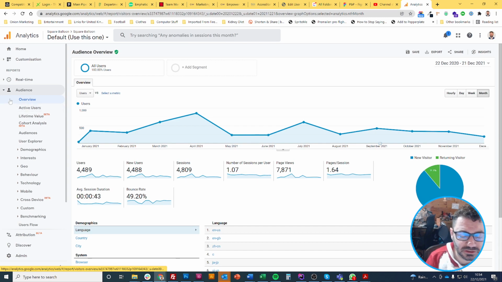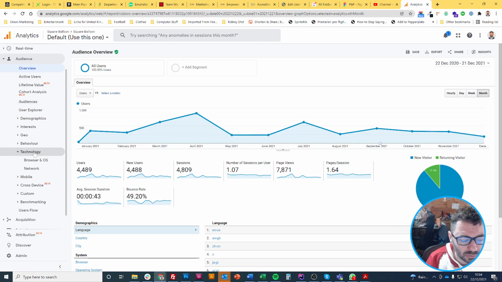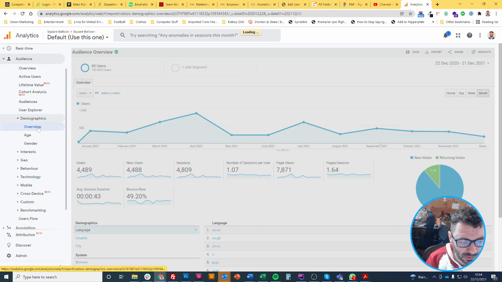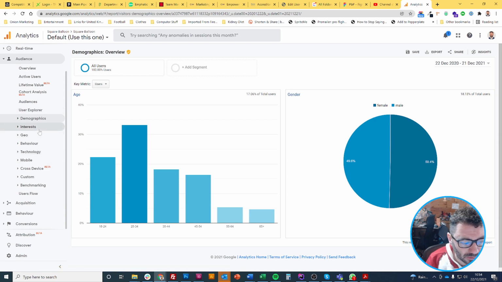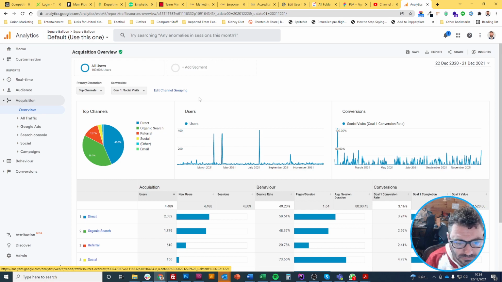For just a simple tutorial that we're making, I'm not going to go through them all, but if you're doing troubleshooting, you might be interested in what technology they're using if you're a technical person. Geo would be their location if that interests you. Demographics you have to set up, but it can give you information like age and gender, which is useful sometimes. Sometimes acquisition is useful, so where did they come from?